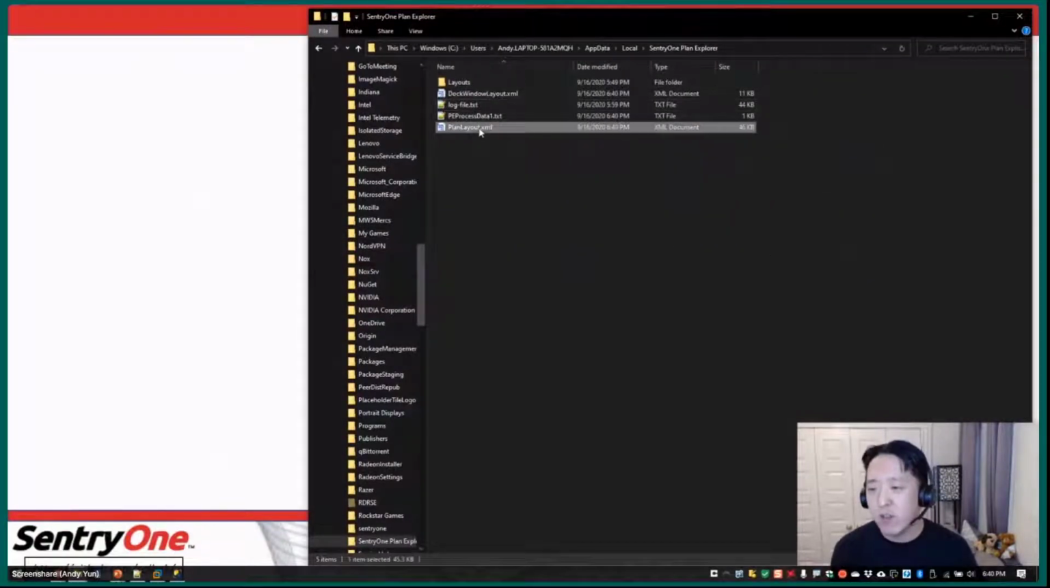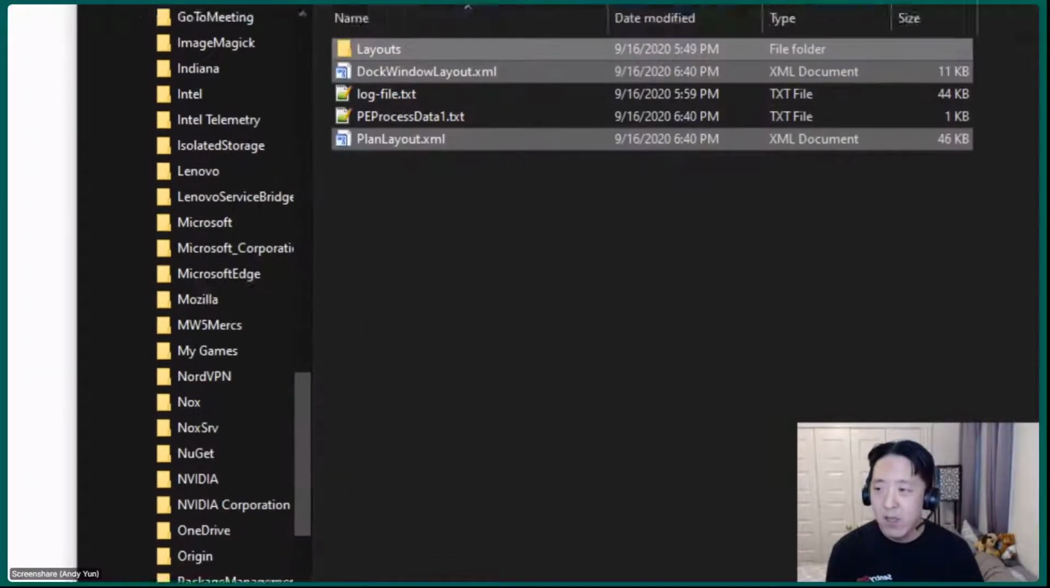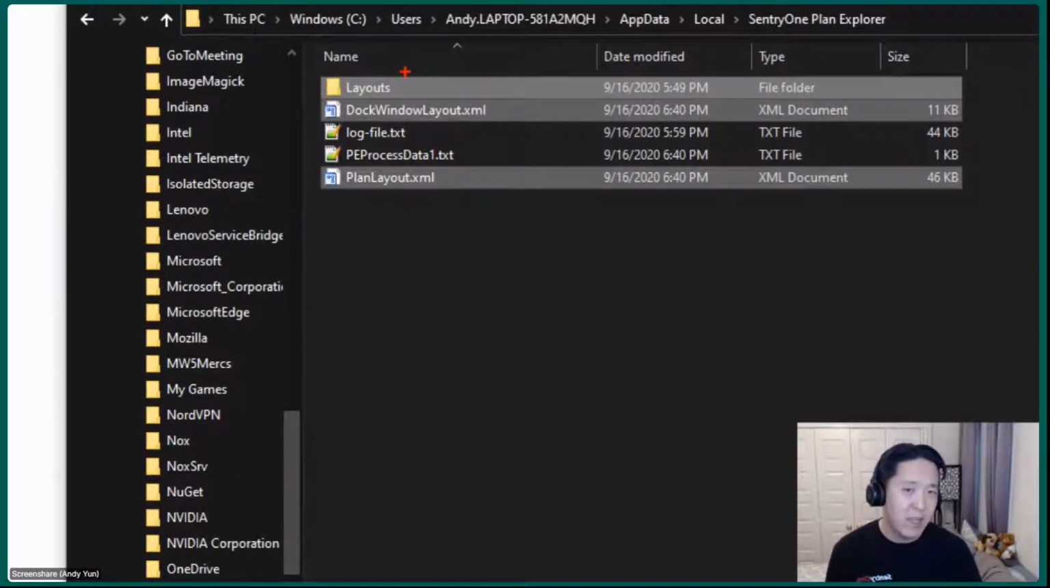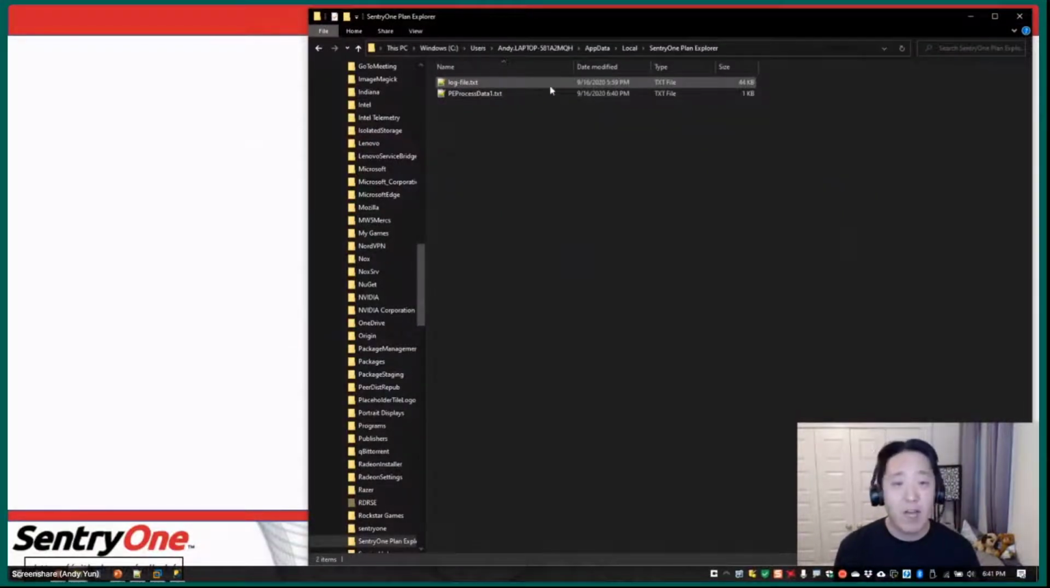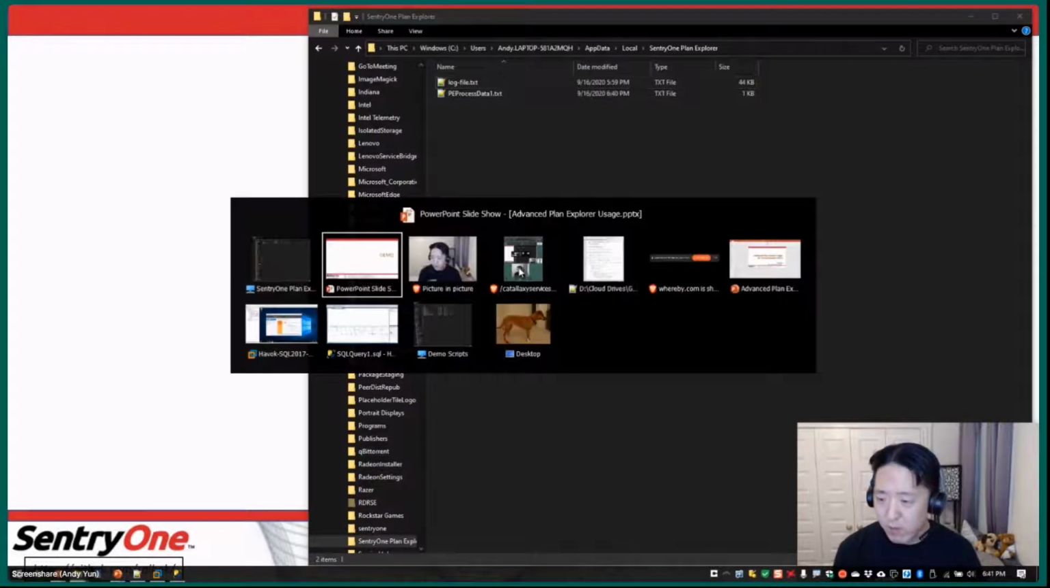But in either case, you see there's XML files, and then there's a layouts folder here. Inside the layouts folder, there's also additional XML files. All of these contain different attributes and data and information about all the different customizations you've made. Frankly, I don't know which one contains what, so I blow them all away to completely reset everything to stock. And that suits my purposes. So I've blown them all away, and then the next time I open up Plan Explorer, everything will come back.